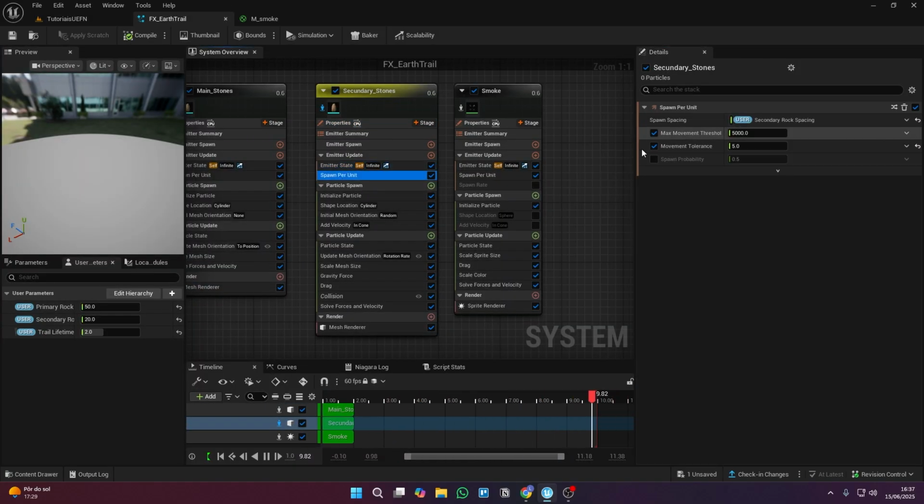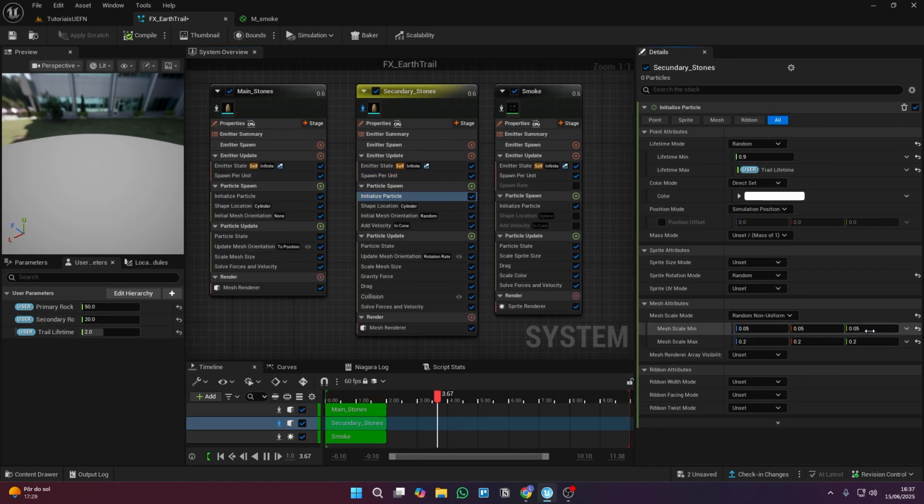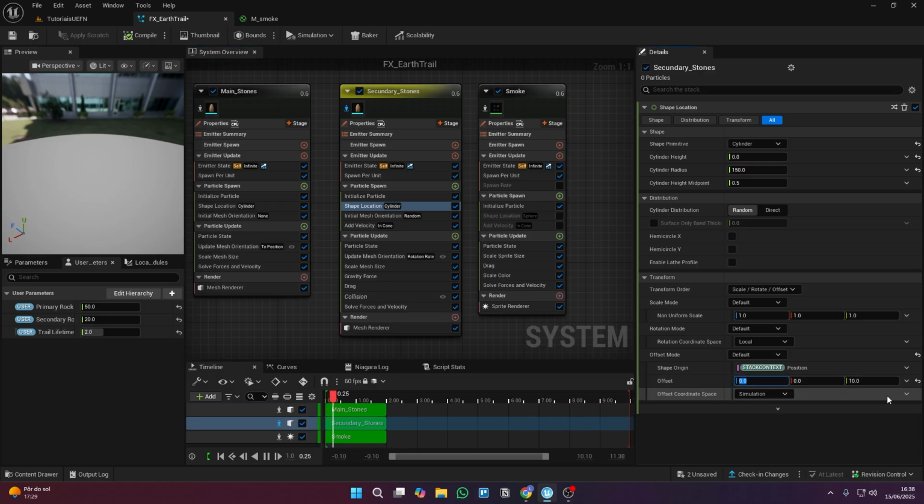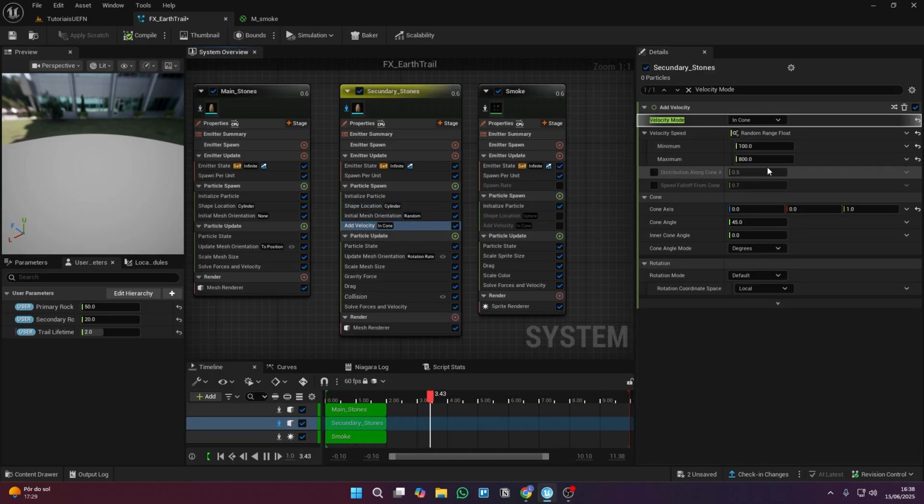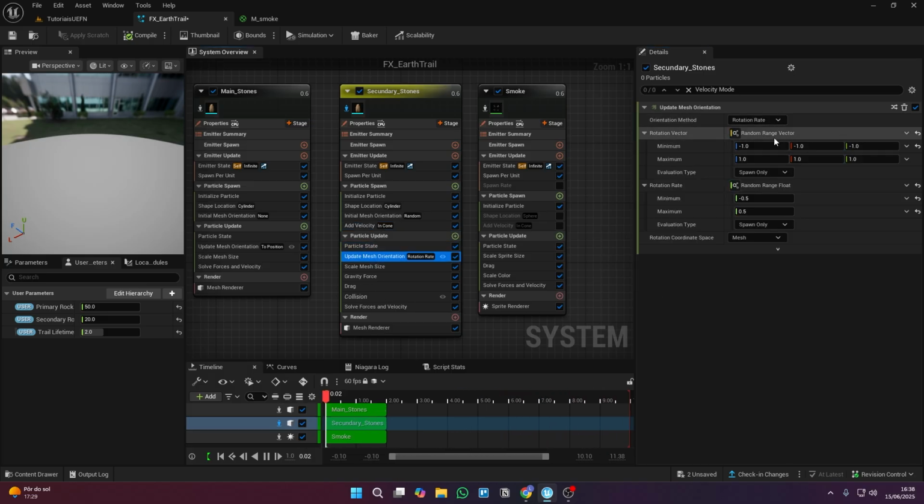This one will handle spawning the smaller rocks, and it's super simple because it's basically a duplicate of the first module. So just right-click on the first module, select duplicate, and then tweak a few settings. Here we are, moving on to the final settings for the smaller rocks.